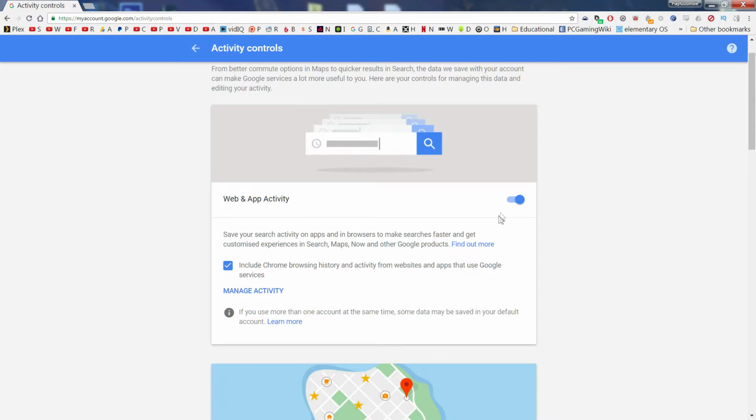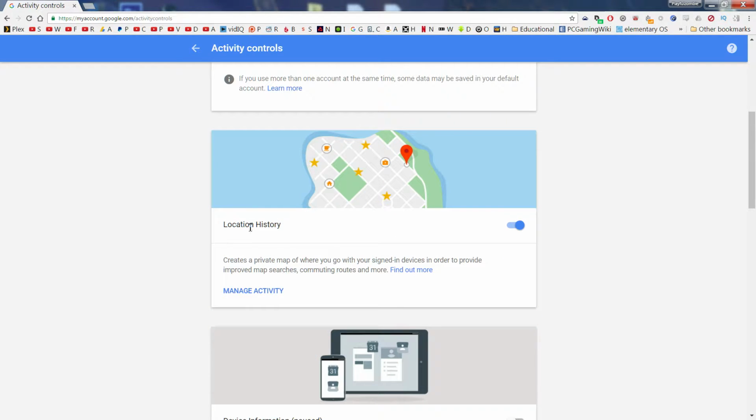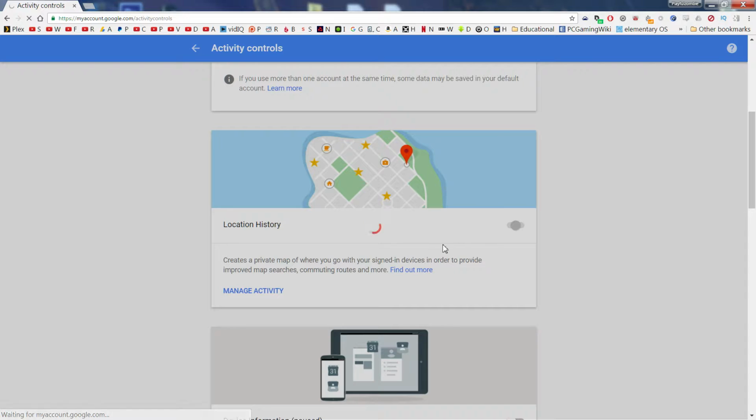Personally, I'm going to keep this on. Now, your location history. I don't really appreciate this setting. It creates a private map of where you go with your signed in devices in order to provide improved map searches, commuting routes, and more. Again, personally, I don't like this, so I am going to turn this off.